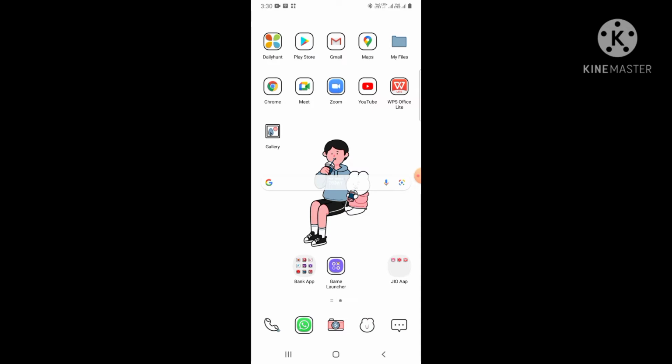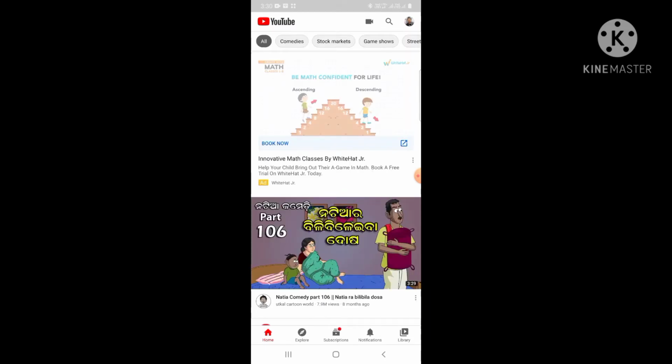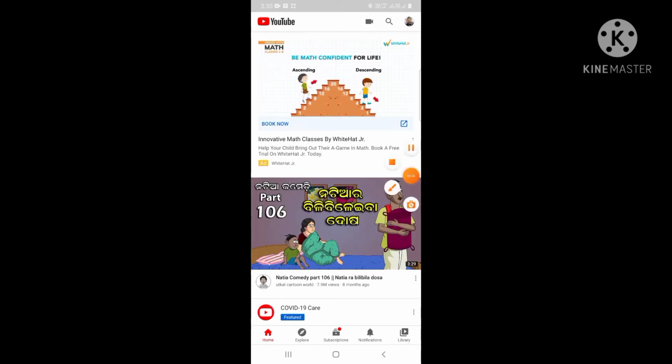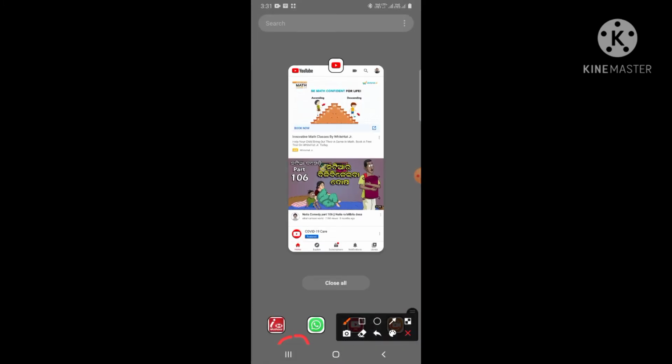So let's start by opening the first app, suppose YouTube, where I want to see some videos. After I open this app, I can click on this button to minimize the app, to minimize the WhatsApp app. Thereafter, I can open the next app which I want to open with this YouTube app.